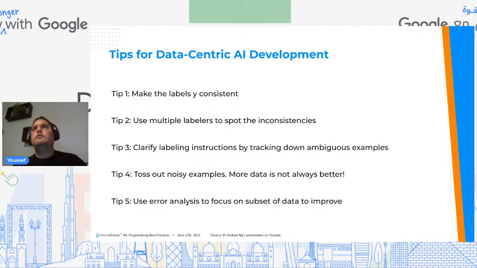And tip number four is that you should toss out noisy examples, and more data is not always better. So let's say you have a data set of 10,000 images, and it has 10% noisy data. It would be better to correct that 10% of noisy data, and it will give you better results than adding 5,000 more images. So just by fixing the small amount of data you have that is noisy, you will improve the accuracy dramatically.